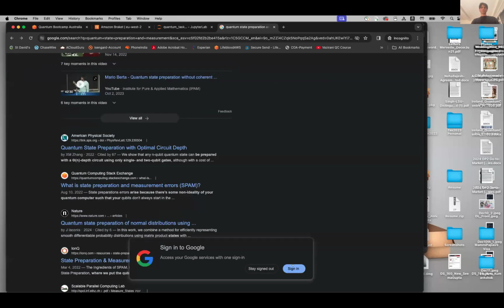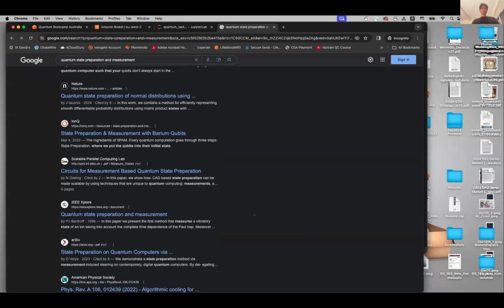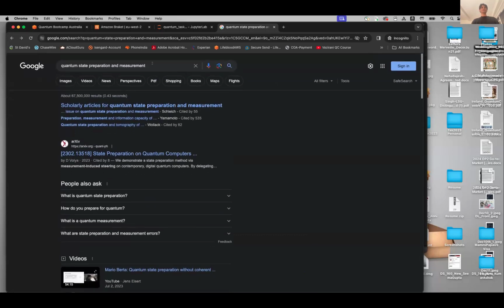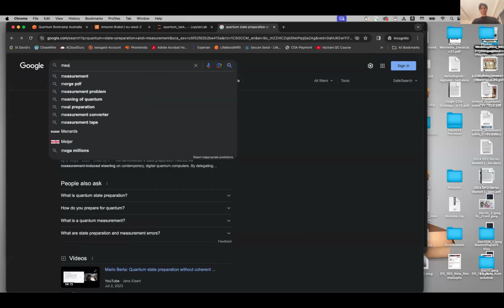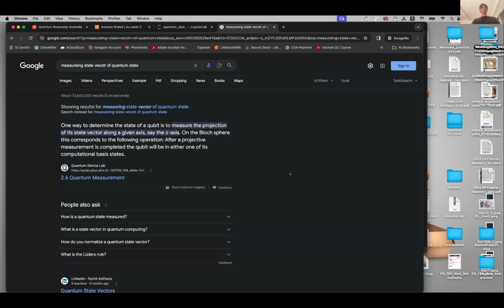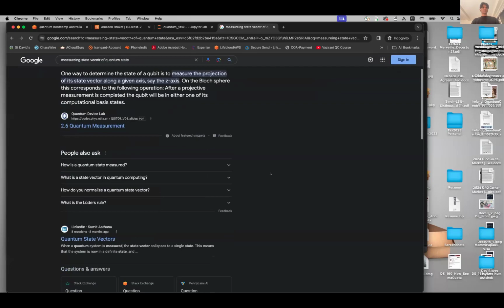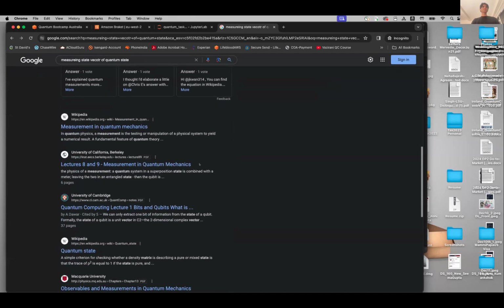I'll have to look at resources for that. But there are many resources online on preparing and measuring the wave function. Look at quantum measurements, or quantum state vectors. Basically, look at any tutorial on measurements in quantum mechanics.